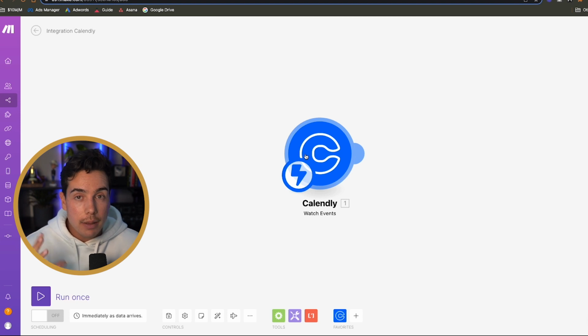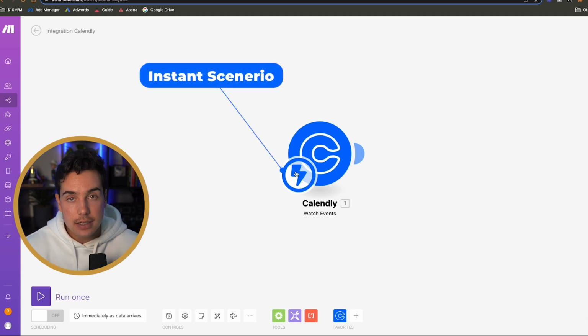Now, one cool thing that most people don't know is this little lightning bolt down here. So what does this mean? This is not Hercules or Zeus. What this means is that this is an instant scenario. So this scenario triggers automatically anytime they find an event inside of Calendly.